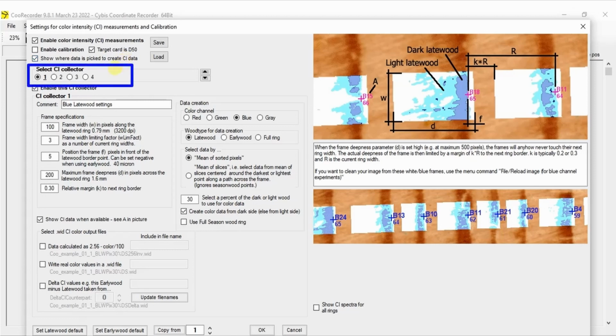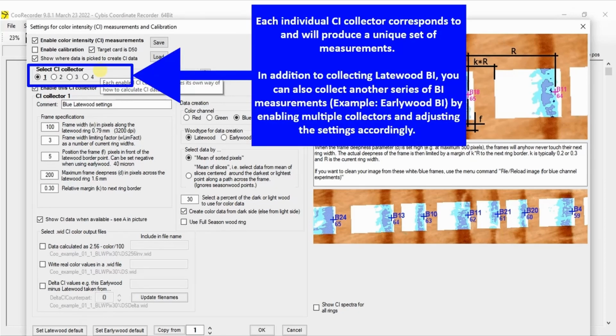Next, go down to the Select CI Collector section. Each CI collector allows users to create a unique set of CI measurements. Notice that there are multiple collectors, meaning that users can produce multiple measurements at once. For example, if I wanted to collect both early wood and late wood blue intensity, I would use collector 1 to produce early wood blue intensity measurements and collector 2 to produce late wood blue intensity measurements. Now today, since we are only measuring late wood blue intensity, we will just use the one collector.